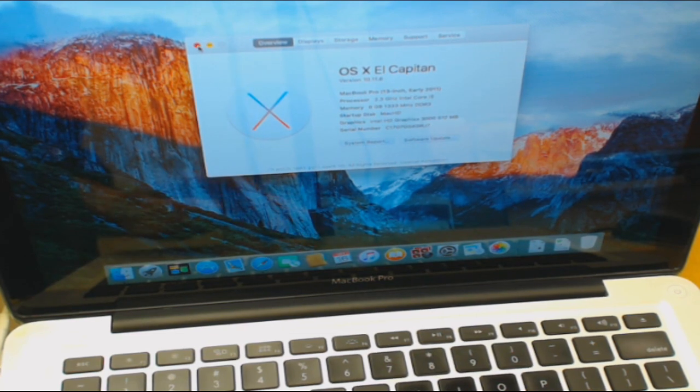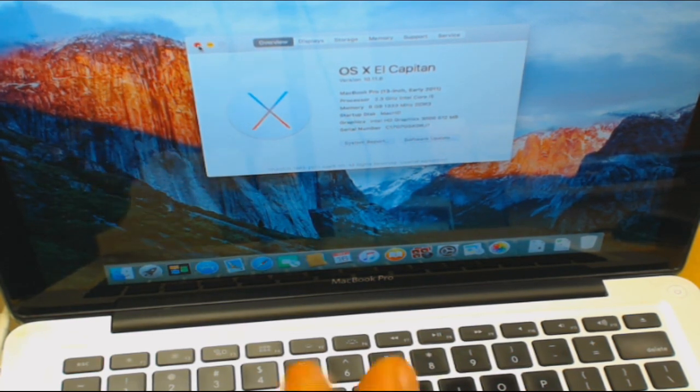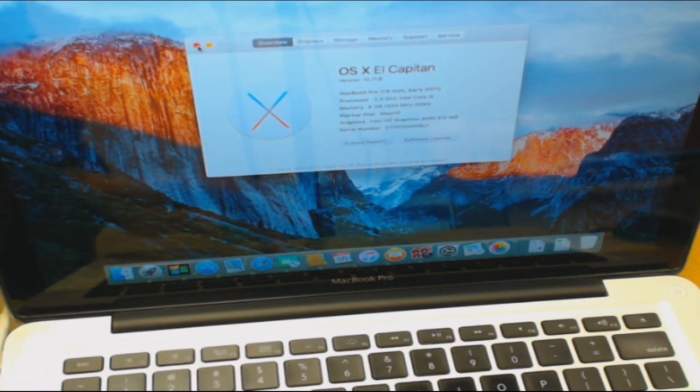I'm going to spend a little bit of time researching and then I'll be back and complete my upgrade. I'm going to put the cover back on, show you how to put the cover back on the hard drive, and that's it.